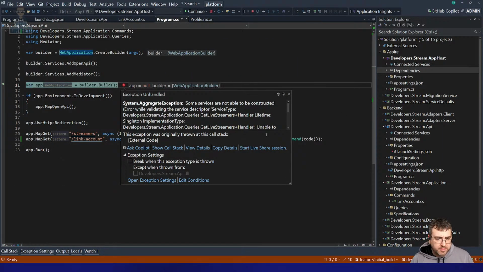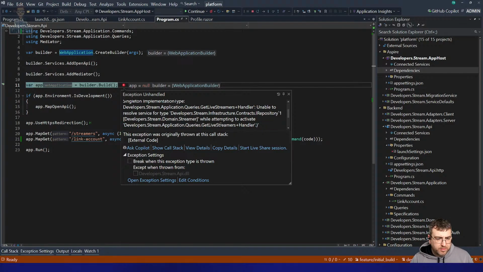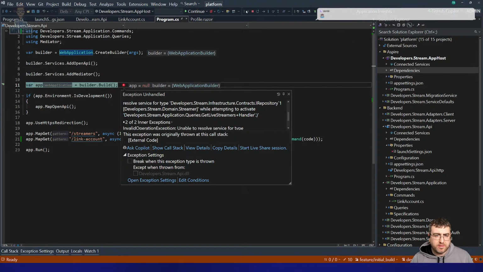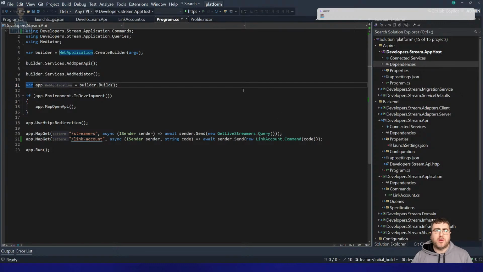Oh no. Some services not able to be constructed. Get live streamers handle a lifetime. Unable to resolve service for iRepository while attempting to activate. Okay, so that's not quite where it needs to be.